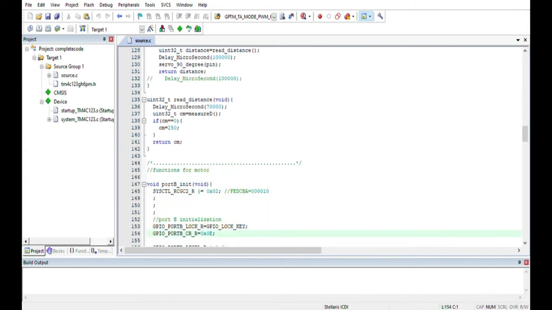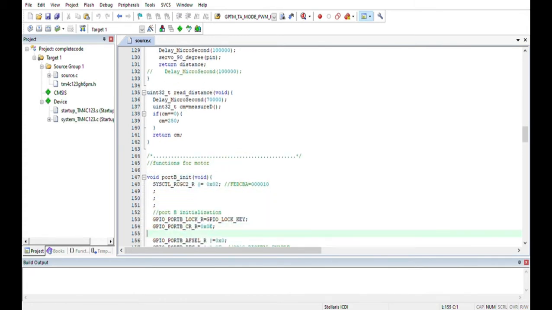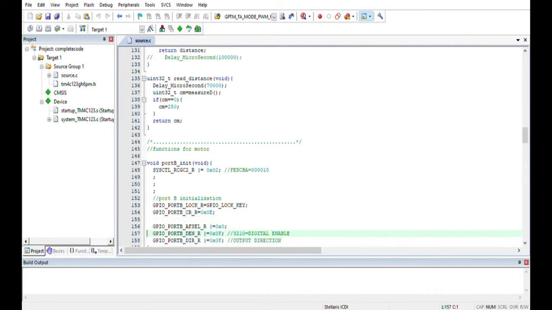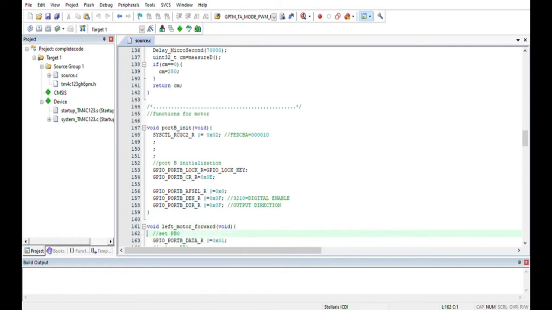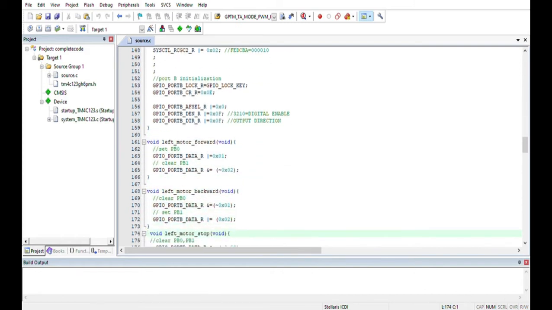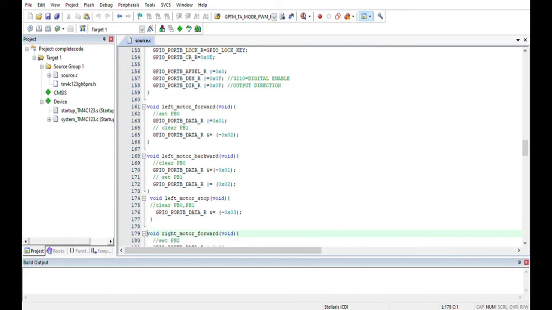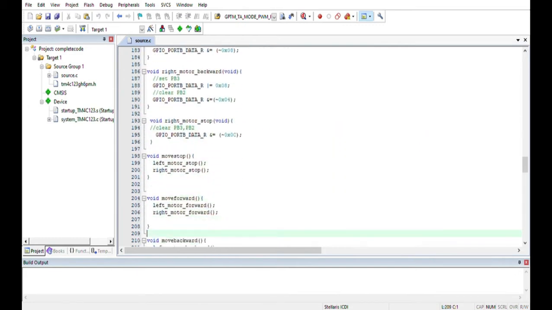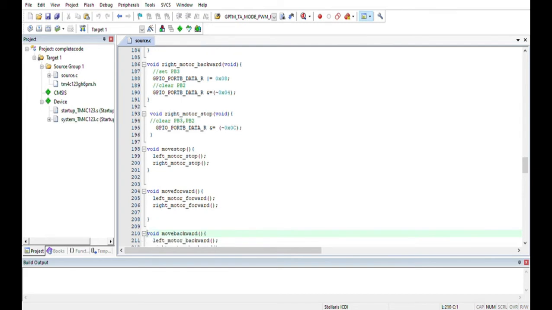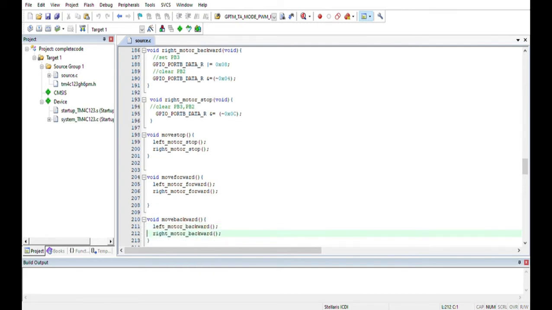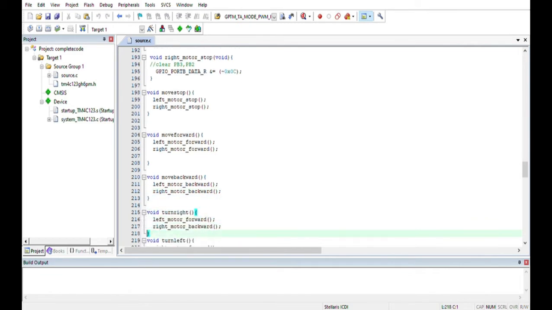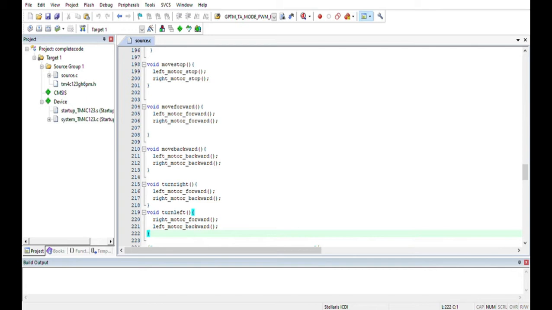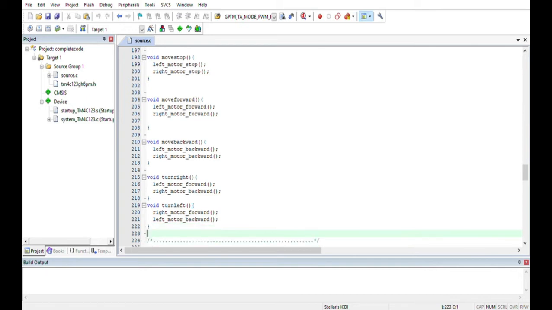Then come the functions for motors. Port B is being used to control the motors using the L298N motor driver. Functions have been defined to move the robot forward, backward, left, and right. Move forward moves the robot in the forward direction. Move backward moves the robot in the backward direction. Turn right and turn left move the robot in the right and left direction.